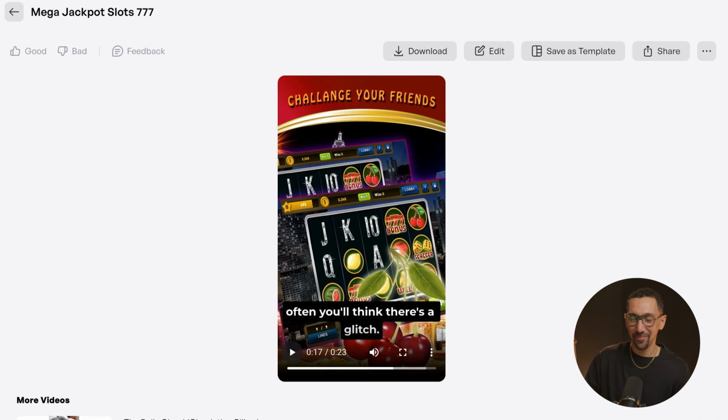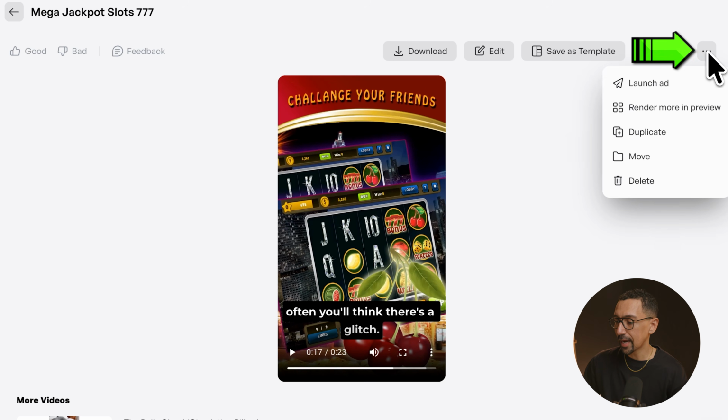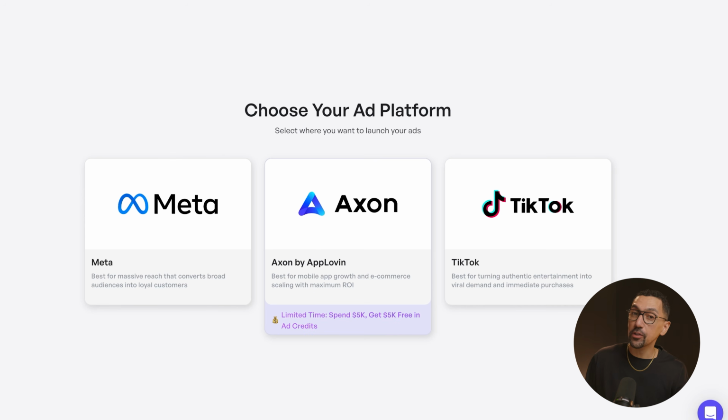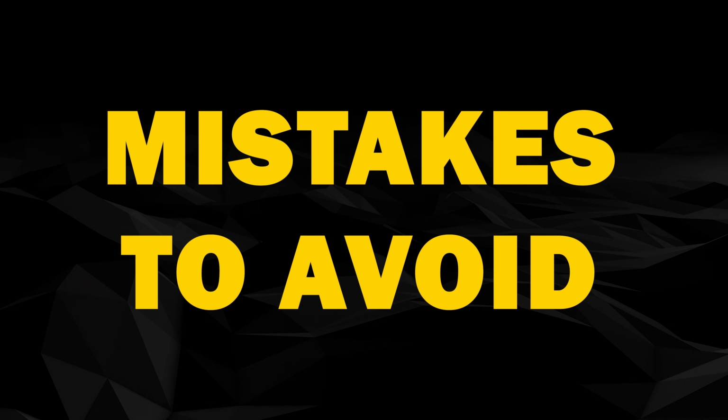This is awesome. And this is just the beginning because you could also launch your ads inside Creatify. I'm going to click on the 3 dots here and then click launch ad. As you can see on my screen, you could launch this on Meta, Axon, or TikTok and do all of this within Creatify. Now, here are some mistakes to avoid.